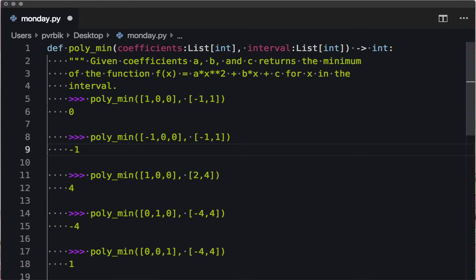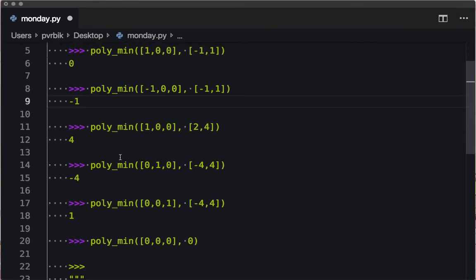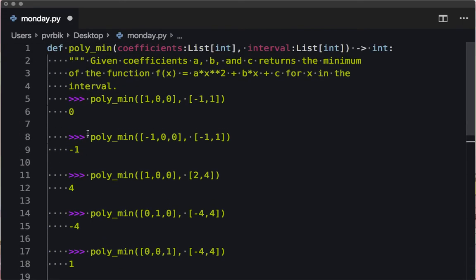Okay, so maybe with the remaining time, I'll just code up the function, and then we'll see if our doc tests have run properly. So let's first confirm that these doc tests are correct. If I just have x squared and I'm asking for the minimum on -1 to 1, I get 0.